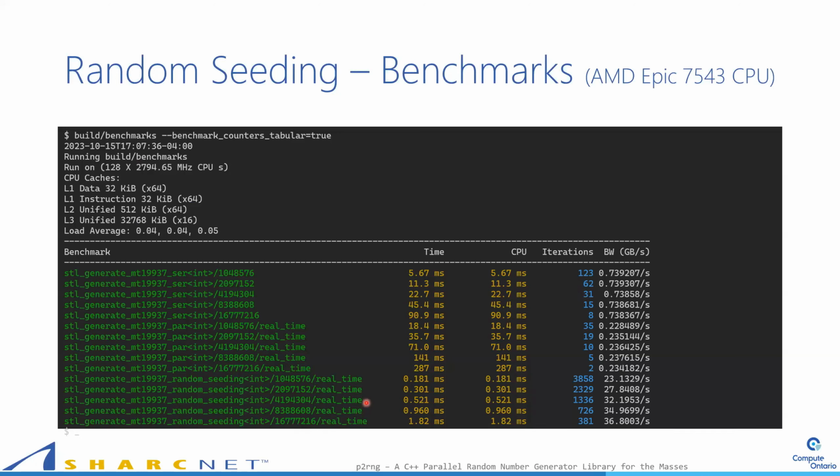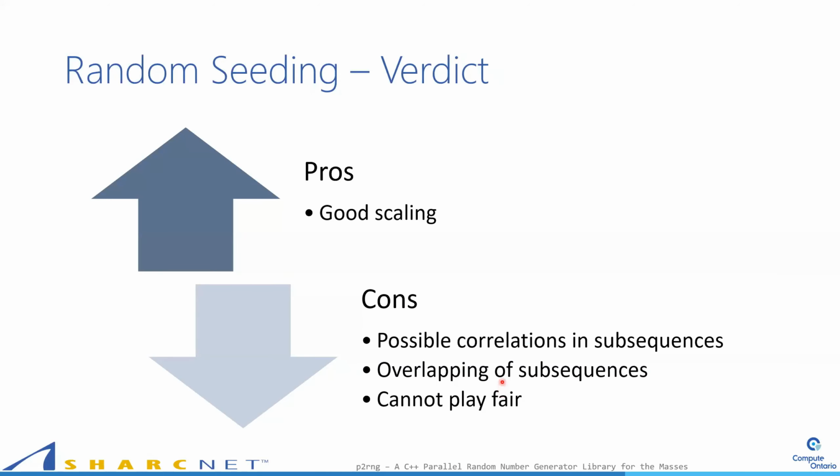You can see the same benchmarks here on the EPYC CPU. And focusing on benchmarks with 16 million integers shows the parallel version is about 50 times faster than the serial version. So the good thing is that it obviously has good scaling, but there are possible correlations in subsequences, overlapping of subsequences, and also it cannot play fair.